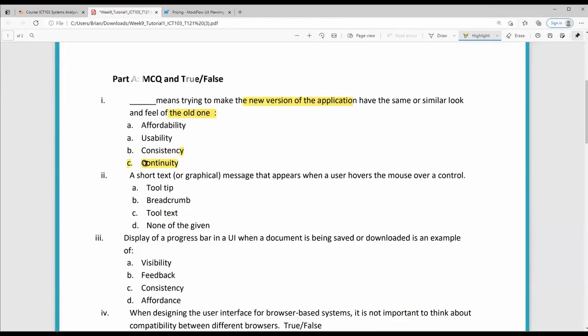So continuity is between the applications. We're going to have the same or a similar look and feel. That's the continuity.